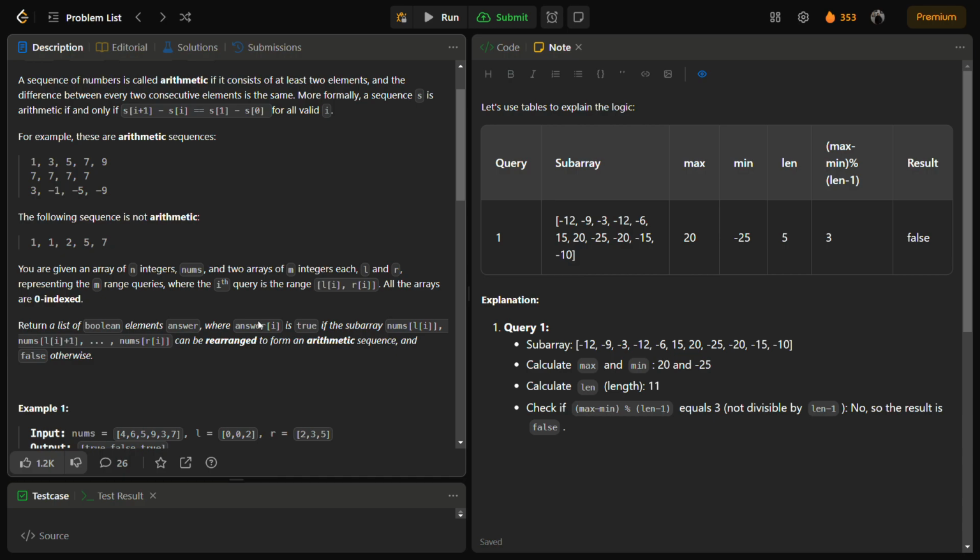So what is the problem actually here? We are given an array of n integers nums, and two arrays of left and right range queries, where the ith query is L[i] to R[i]. In this range, we have to return whether the given range can be rearranged to form an arithmetic sequence or not. Definitely, to determine if a subarray is an arithmetic sequence, we need to ensure that the difference between every two consecutive elements is the same, as I told you.